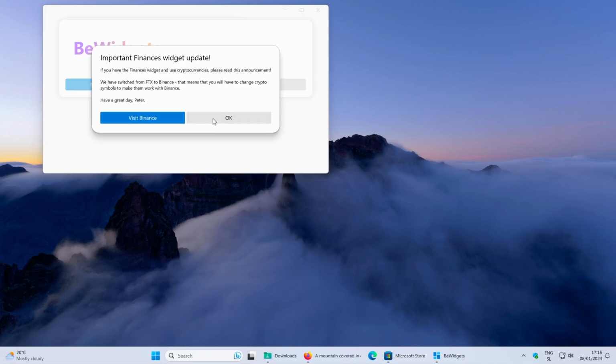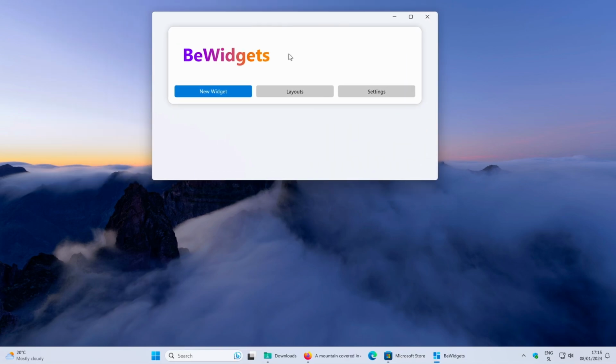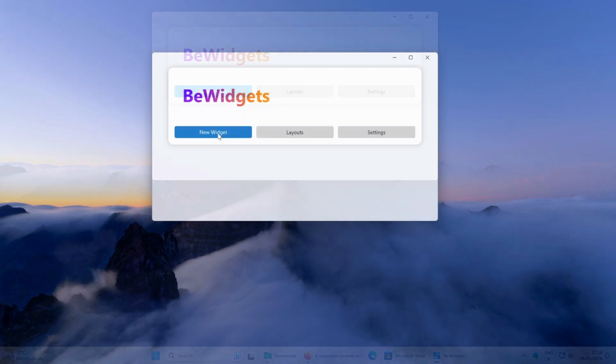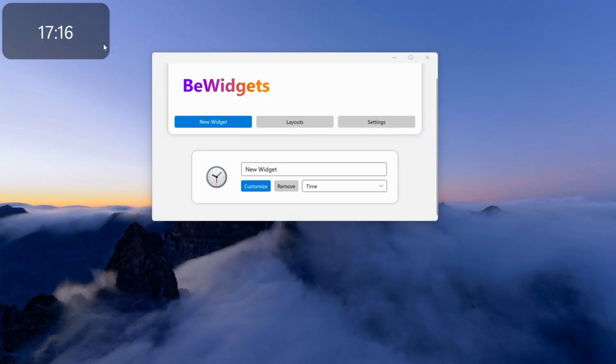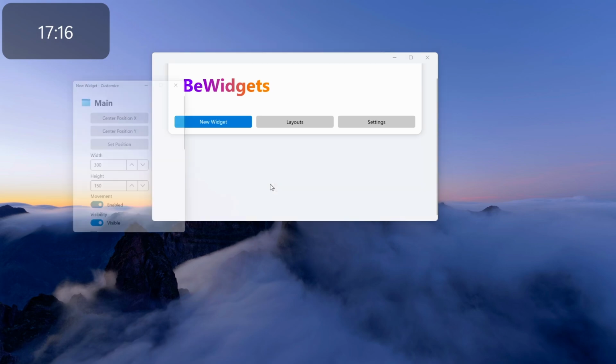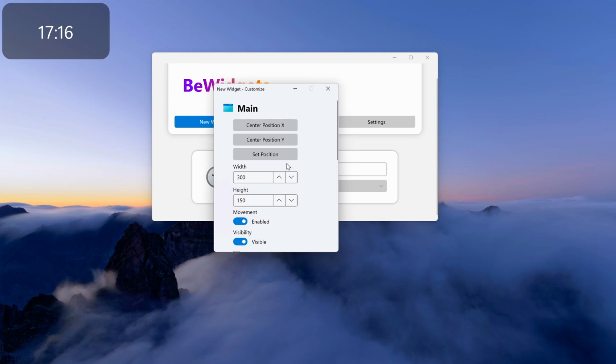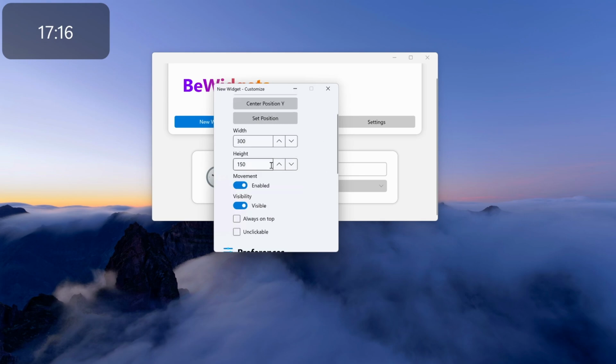And now you have here the welcome screen of the B widgets. Here on the left, you will see a blue button, which is called new widget. You will press on that, and you will see that the widget should be created on your desktop. And now down below the widget, you will have the customize button. So here you will click on the customize, and now you will basically change all the parameters to your liking.